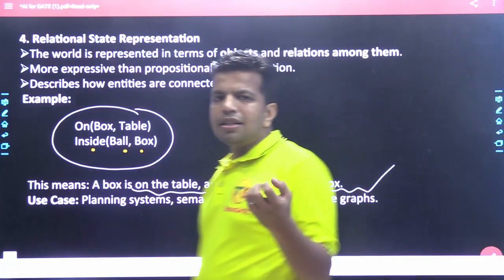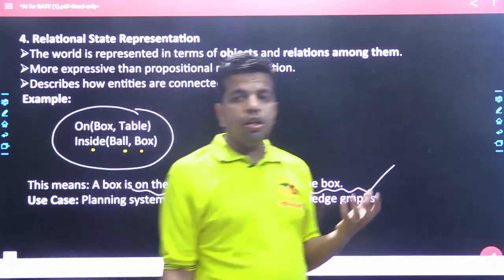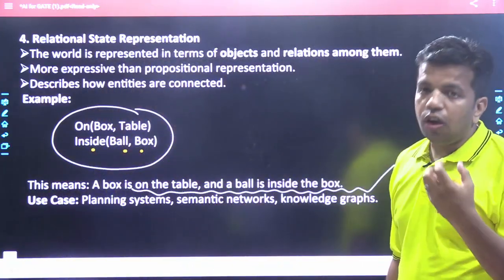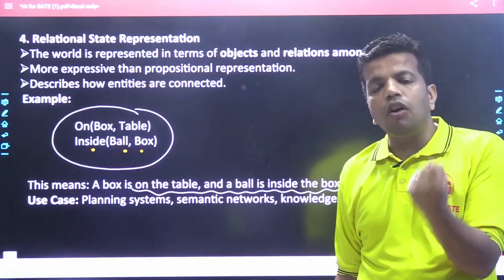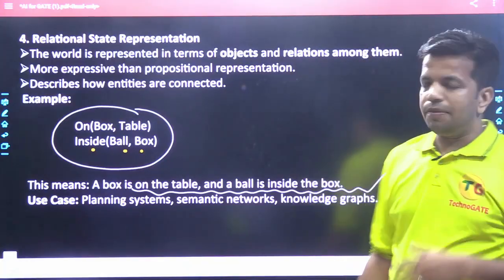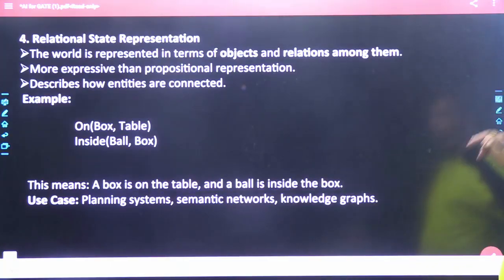Generally, relational statement representation is used when you want to represent your knowledge with the help of a graph, when you want to represent semantic networks, or when you want to use it in planning systems. At that place you can use this On.